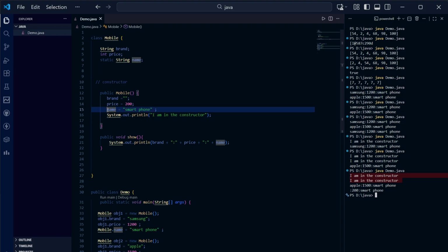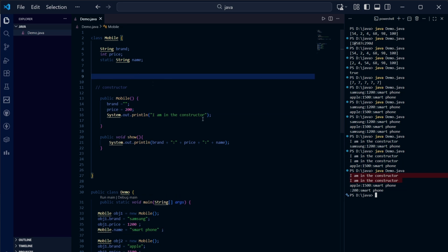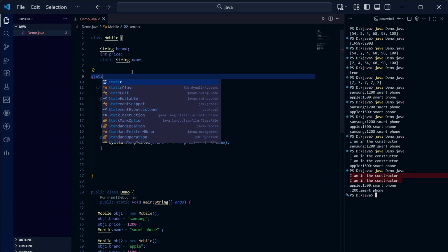So name should not be initialized many more times, because whenever you call this constructor, all the values will be reinitialized. So brand will be again null and price will be again 200 like that. You don't want the static variables to be initialized again, because the constructor is called whenever you create an object, but inside this object you have a static variable, so you don't want that. So for that purpose only you have a static block.